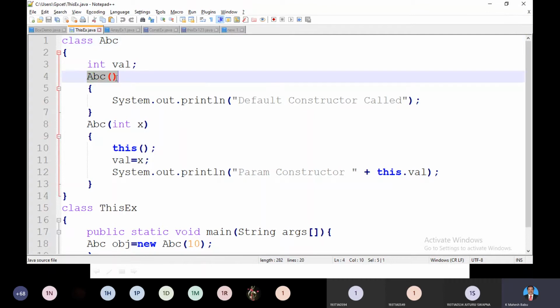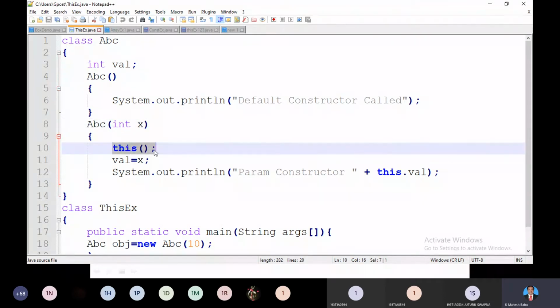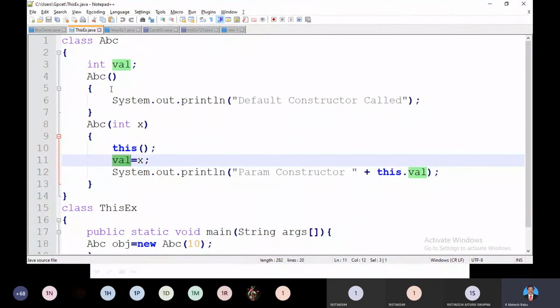Here, one default constructor with the class name. I'm just showing some information on the screen. And one more is a parameterized constructor. Say, for example, if you pass any value, you come over here and you are invoking this, meaning you are invoking the constructor of its own, right? And next, whatever the value x is, that is going to be assigned to VAL, the current object value, and print the value on the screen.